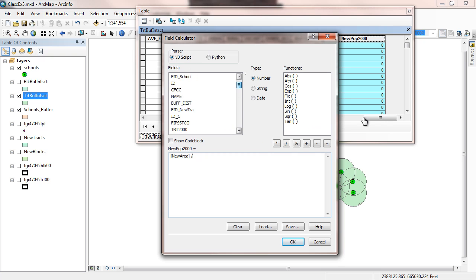So let's go nearer the top. I guess it's part way down. And we want to find the first area that we put in here, which can be a little tedious since we have so many fields in there. And there it is. And I will double click that. And so this is going to give us the ratio.